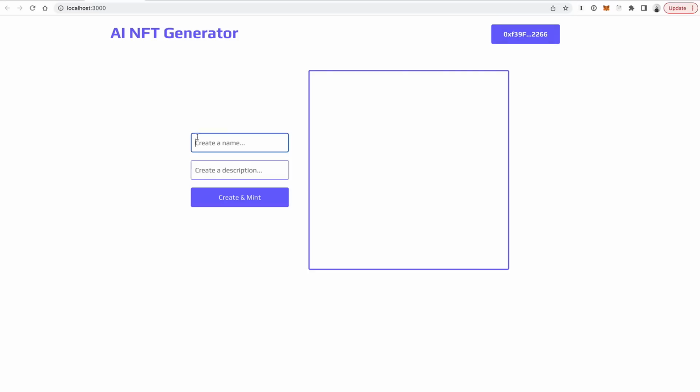Let's do a new image. Let's say llama. Let's say red llama. Say llama in red pajamas. Create mint. Now you can see it's uploading the image. That's nice feedback.